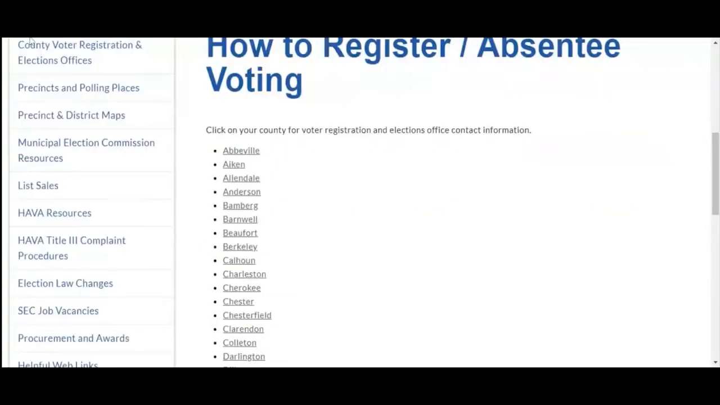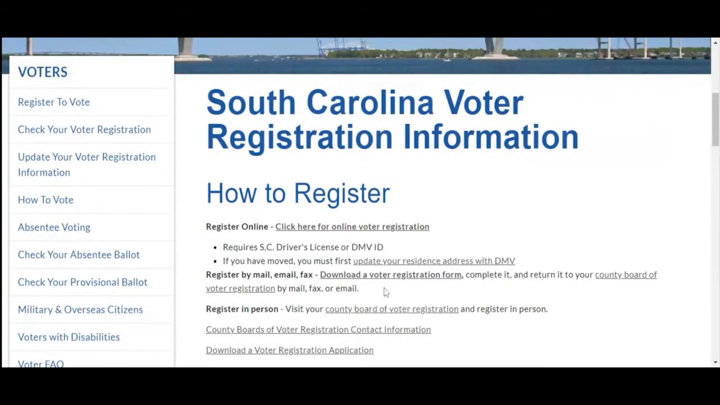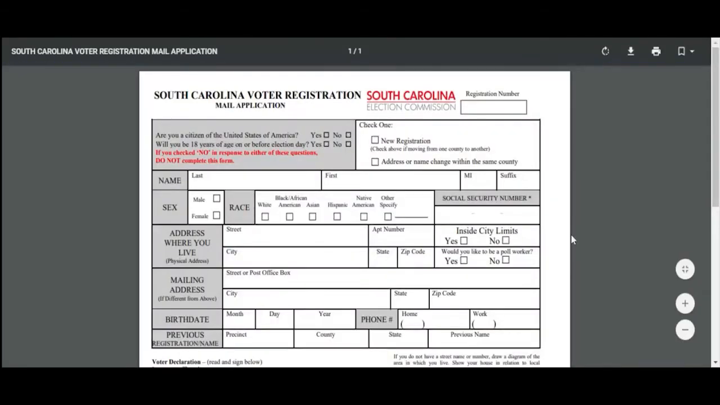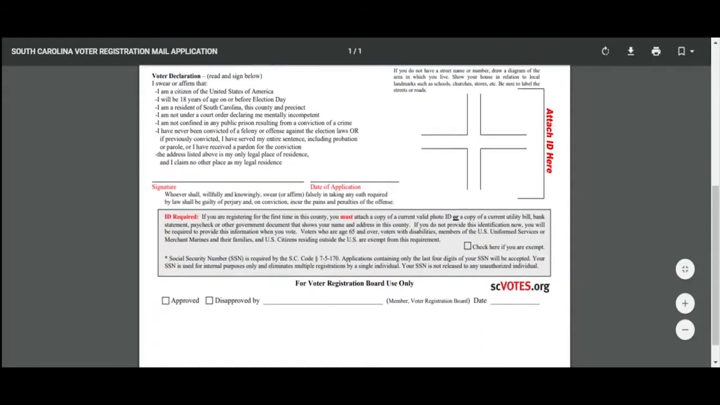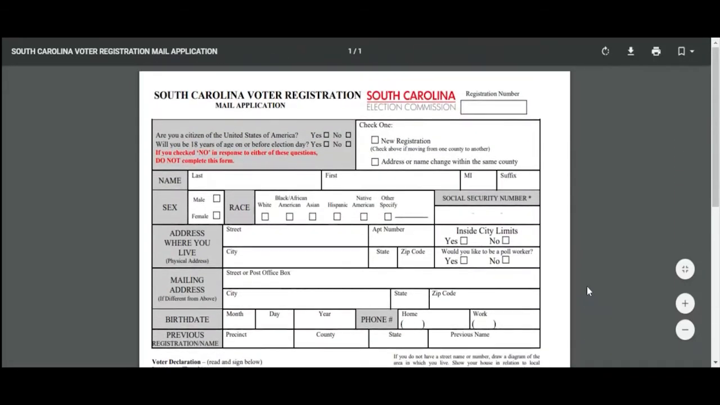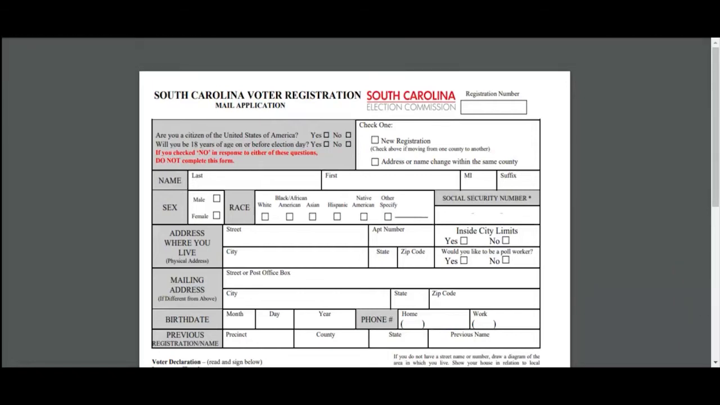So going back now, we can click Download a voter registration form. This is what the form looks like. It's only a page long, so it's pretty quick to complete. Also, your signature does not require another party, such as a witness or notary, so this also makes completing the form a fairly quick process.